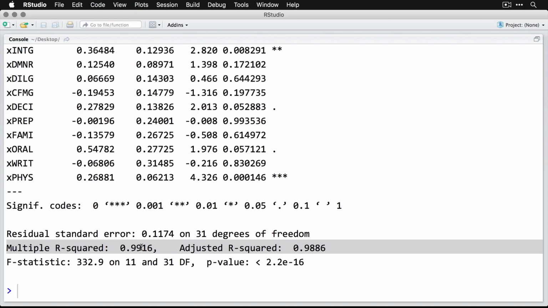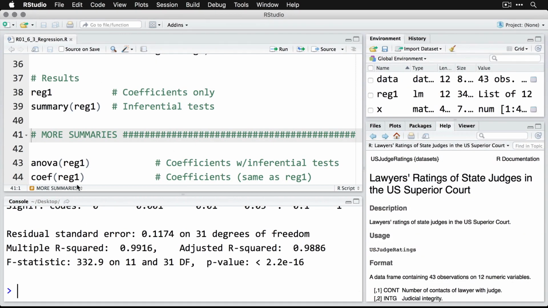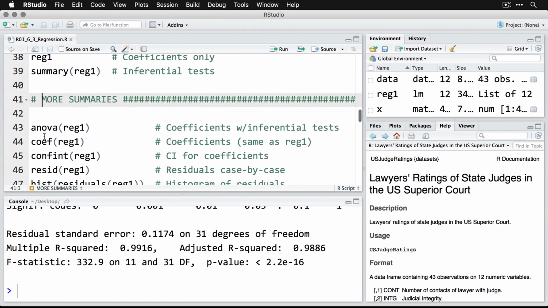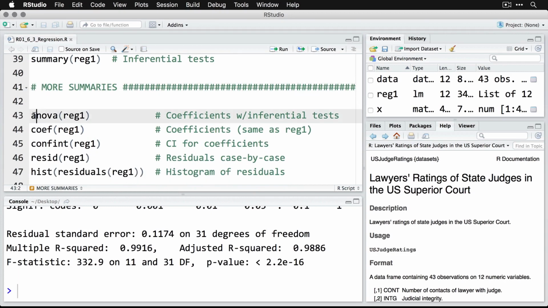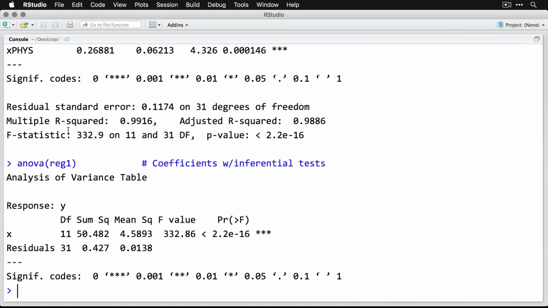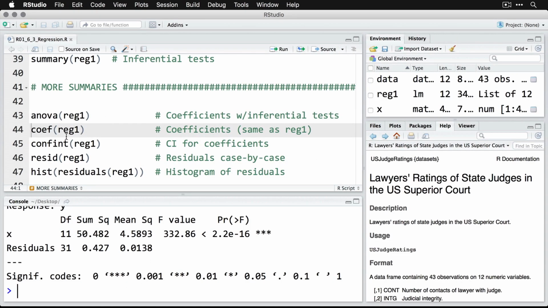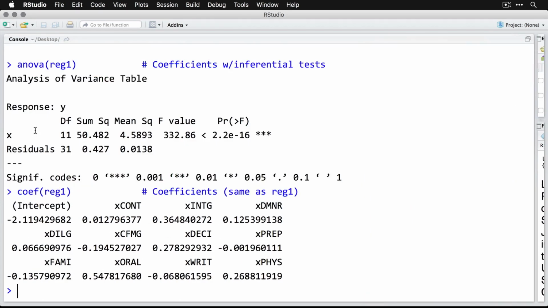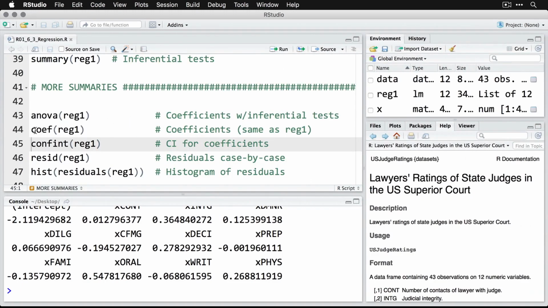Let's go back now to our script. You can get some more summary data here if you want. We can get the analysis of variance table, the ANOVA table. And if we click on that, zoom in, there you can see that we have our residuals and the Y. Come back out. We do the coefficients. Here are the regression coefficients. We saw those previously. This is just a different way of getting at the same information.